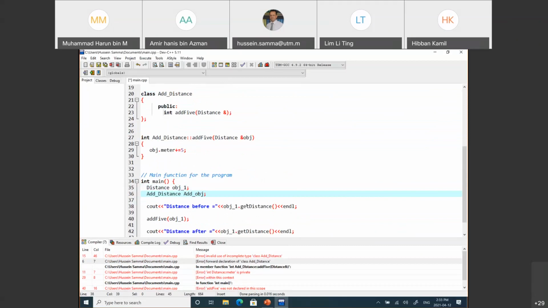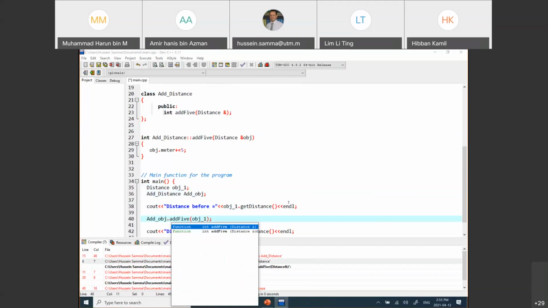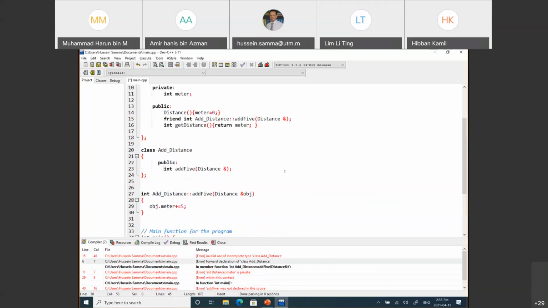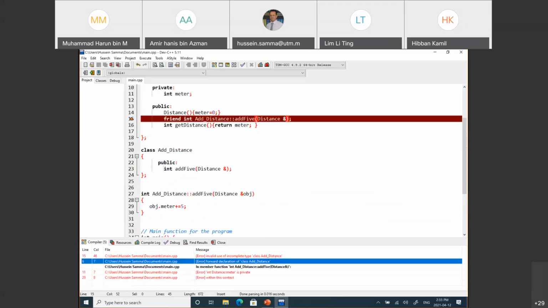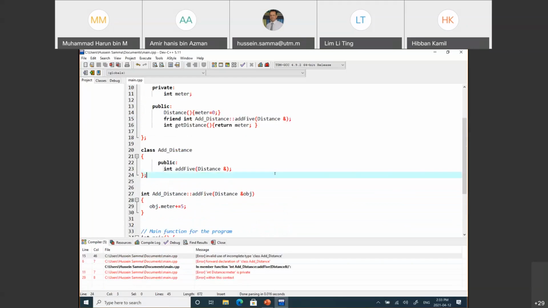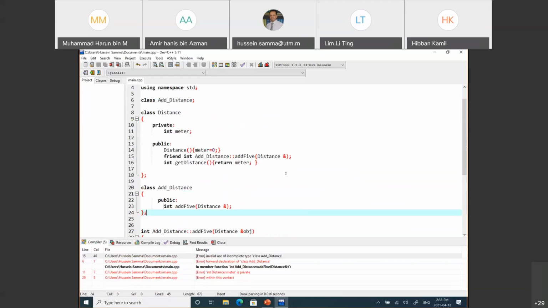Now I'm calling get distance here. So add5 is now different, so I need to access it through this object. This is add5. All right, add5, so I will execute. Still we have one error: class Add Distance used incomplete. Okay, add5 here.